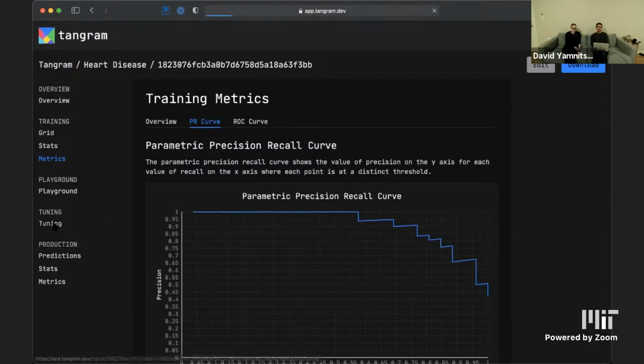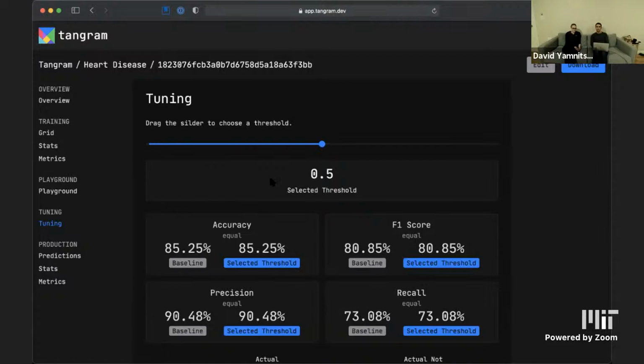We have this cool page called tuning, where you can tune your model to your preferred trade-off between precision and recall. So in this case, what we're doing is we are predicting whether someone has a disease or not, right? So it would be really bad if we tell someone that they're healthy when they actually aren't, because then they might go about their normal activities and then have a heart attack or something. However, if we tell someone that they're sick, even though they're actually healthy, well, then they get a bit of a scare, they go back in for some further testing and maybe everything's okay.